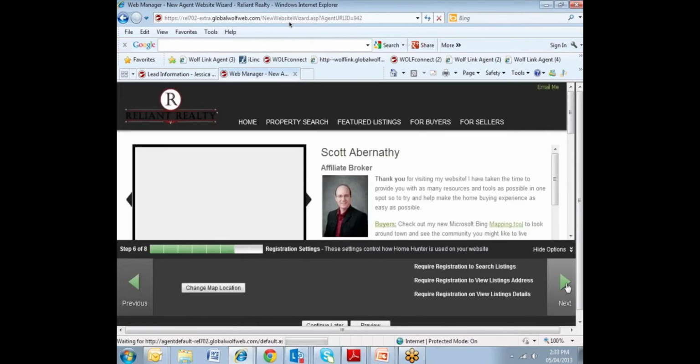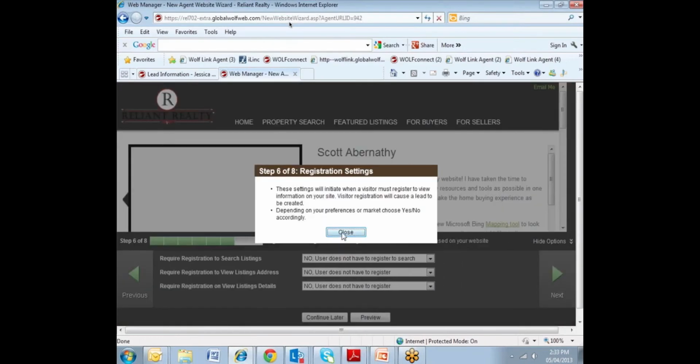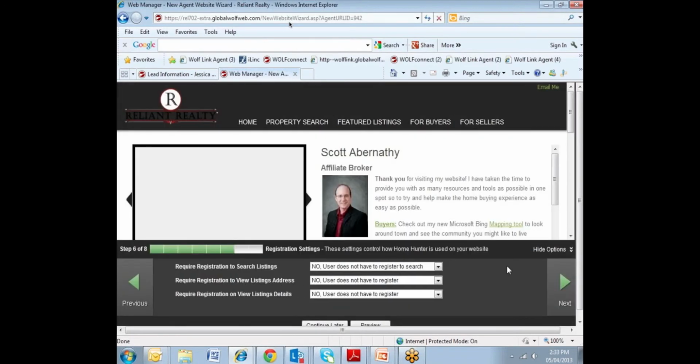And then next here is going to be the registration settings. So I know we've all been there before, where we've been on a website, we see something we want to learn more about, we click on that link. And as soon as we click on the link, something pops up and says, we need to know your first name, last name, email address, credit card number, all that. So what do you do? You leave the site.